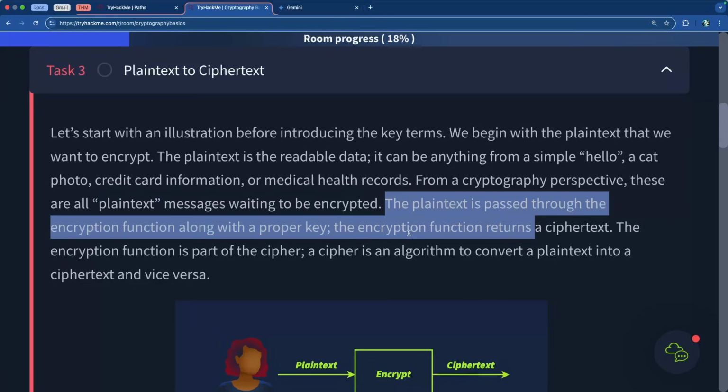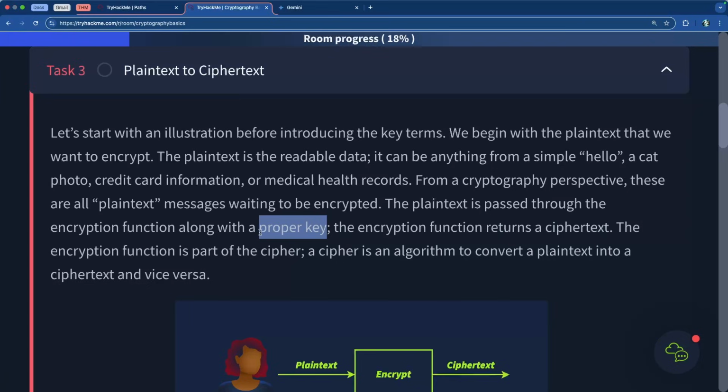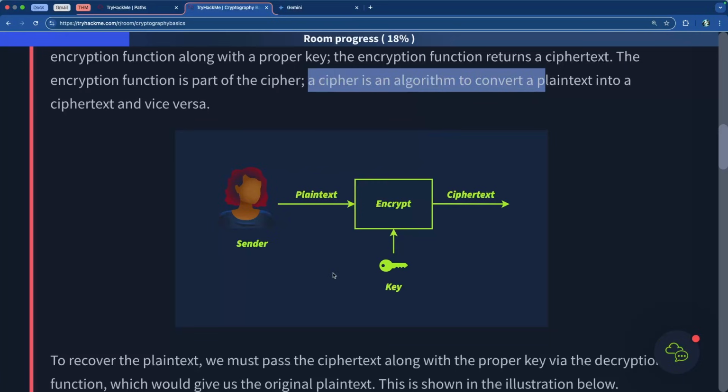Now, the plain text is passed through the encryption function along with a proper key, right? And the encryption function returns a ciphertext. And the encryption function is a part of the cipher. A cipher is an algorithm to convert plain text into ciphertext, and then vice versa. So you have the person sending their plain text. It goes through the encryption function. There's a key that's attached to it. So basically the plaintext and the key go in through the encryption, and ciphertext is generated.